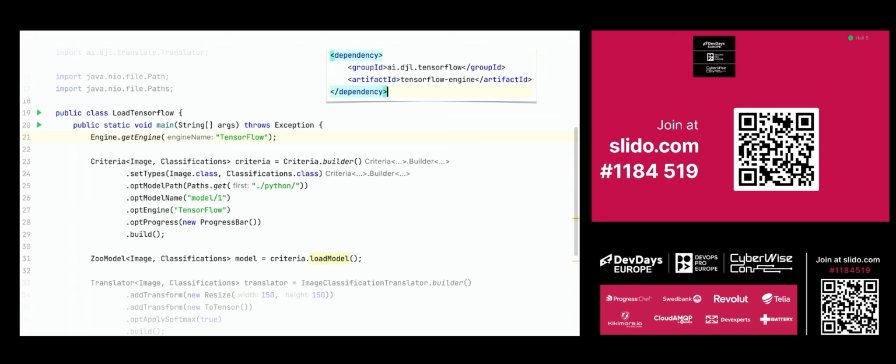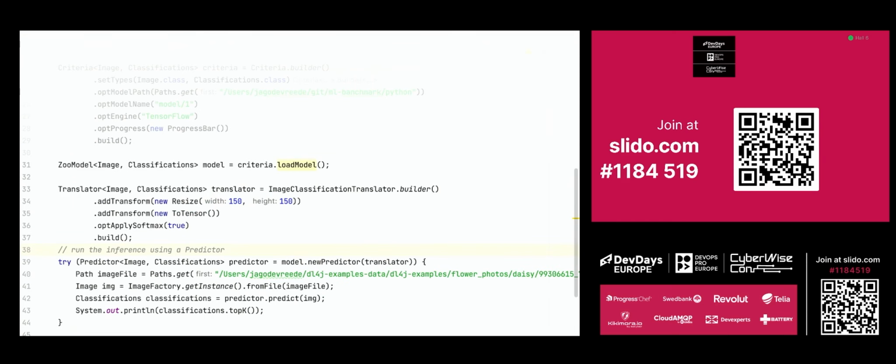It's almost the same criteria API that we've seen before. Only at this point we pointed to a path on a local file system. And of course we need to add the TensorFlow engine as a dependency, because we didn't have that before. And we just call the load model. And we need to do a transformation towards this model. So we need to do the same transformation that we did in Python in Java as well. Luckily there are not many transformations done here, so we just need to resize to 150 by 150. And we can just call the predictor API again.